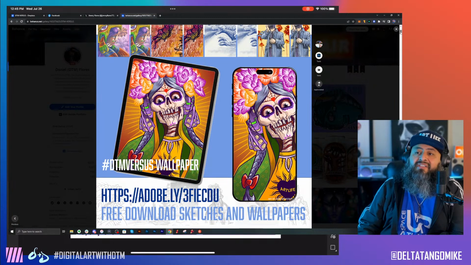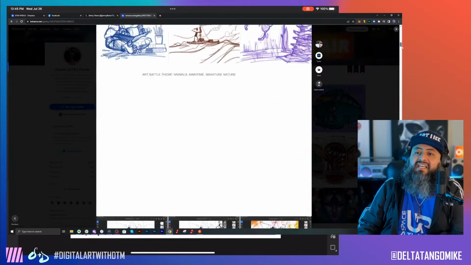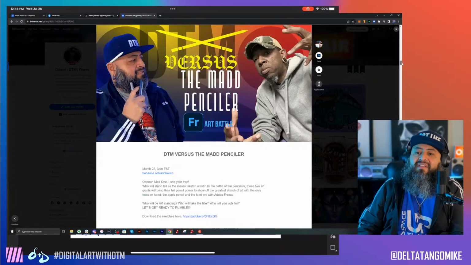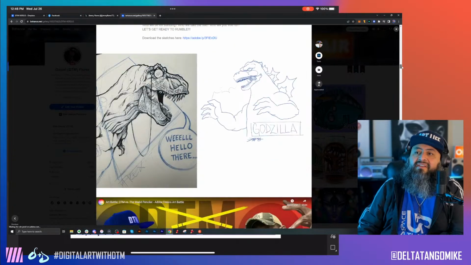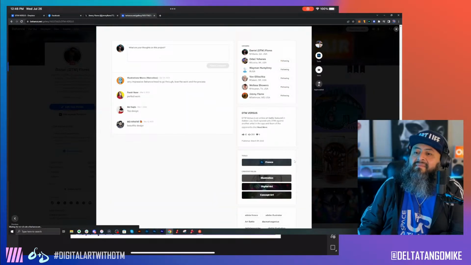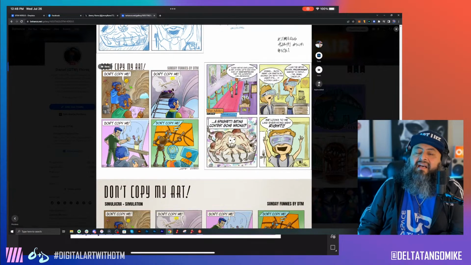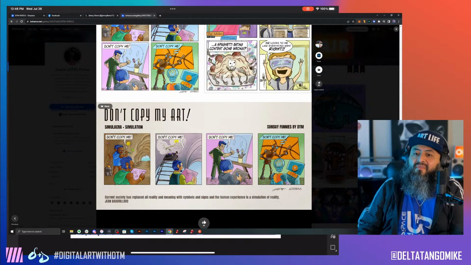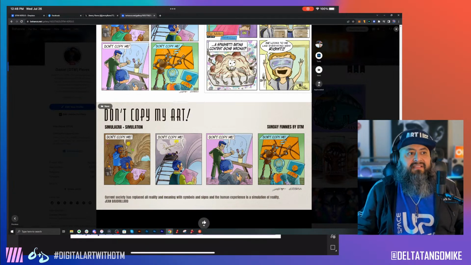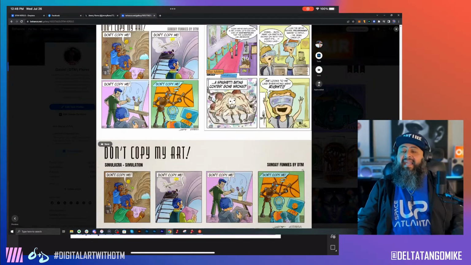I've turned my artwork into wallpapers. And you have access to all the sketches that every artist has made by clicking through the link to download the sketches. So there are the sketches, Godzilla and the dinosaur. Let's scroll all the way to the bottom, and you can see the strips. There they go. Don't copy my art. It's one strip, and the other one is the Adobe strip. And of course, I also made a version where it goes all the way across for my strip. So go through my DTM versus project on Behance to check it out.